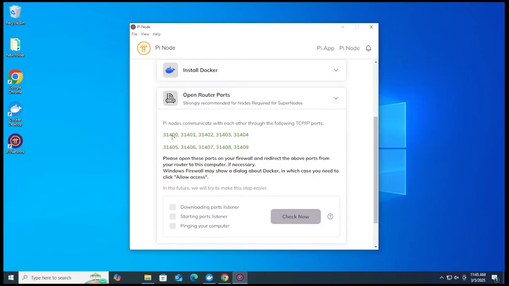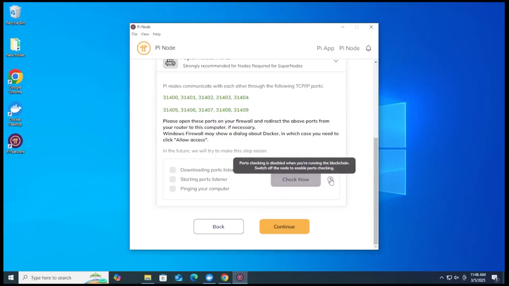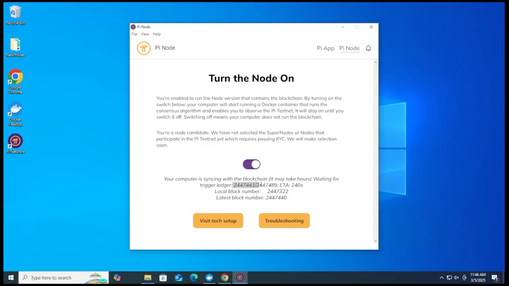So we want to make sure that these ports are opened on our router. You can see that we're not able to check the ports right now because we're downloading a copy of the blockchain. We're running a copy of the blockchain. So we're going to go back over. Since it's downloading a copy, it says the ETA is 240 seconds. I'm going to let that continue before I continue on.